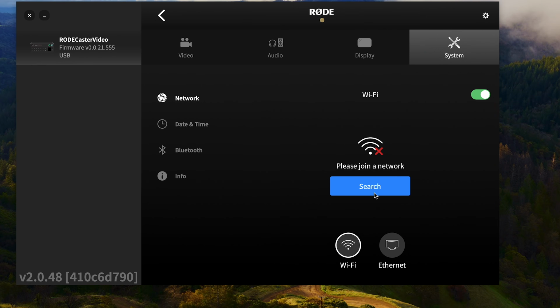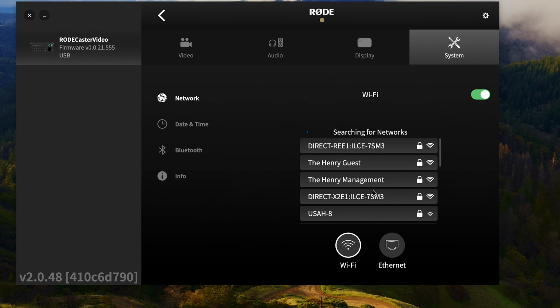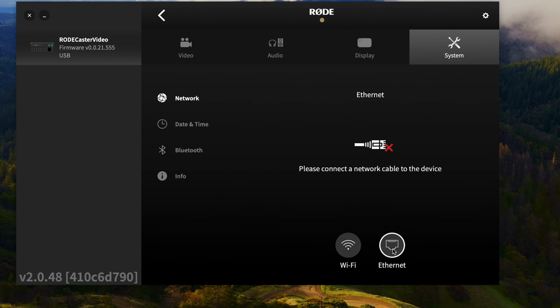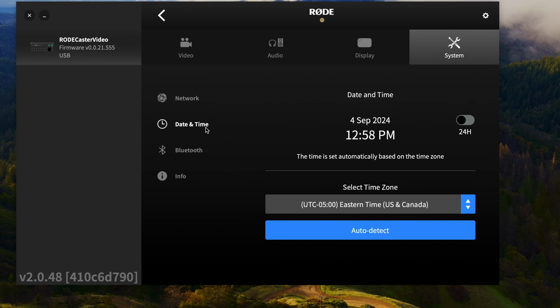So if we're connecting to Wi-Fi, you can search right here for available Wi-Fi networks, and then you can connect to them from here. Additionally, you can turn Wi-Fi off if you're not using that and switch over to Ethernet, where you can connect a network cable and stream over Ethernet. Date and time sets the date and time on the device. It's also nice because it adds that to your multi-view right here where you can see that.